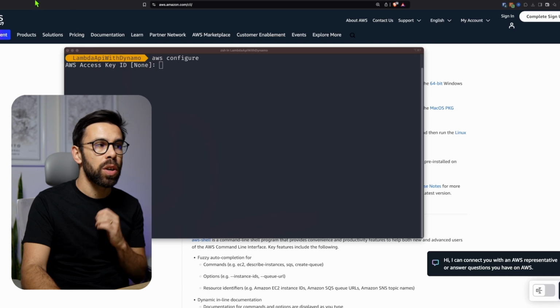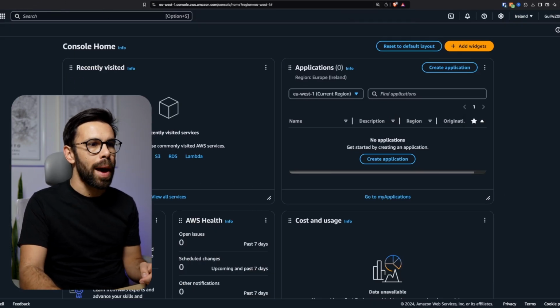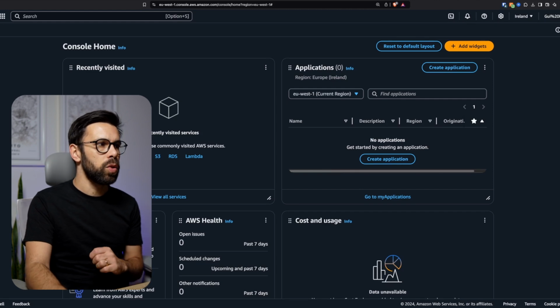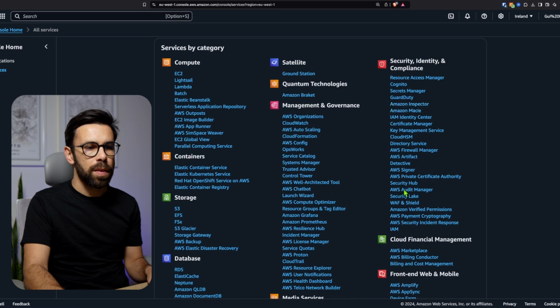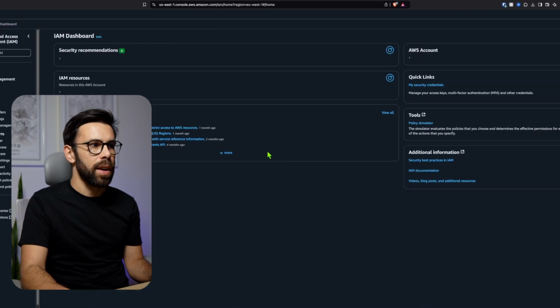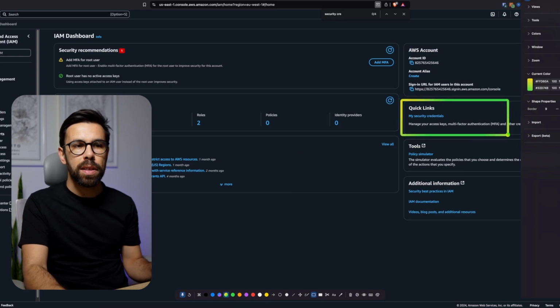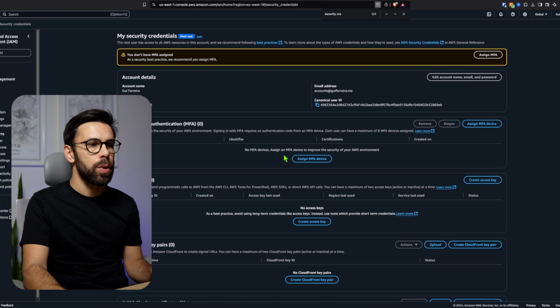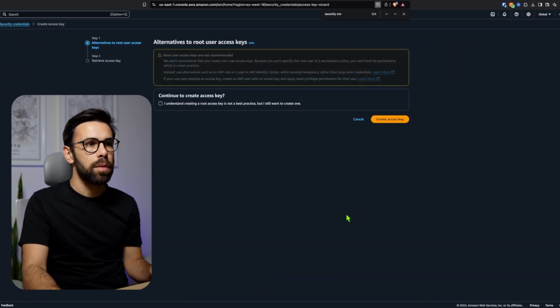So let's go to the console, that is this portal for AWS. And once you are there, go to the menu on the left, all services, look for this option, the IAM right here. Go in there, and on the right, you will find these quick links with My Security Credentials. Get into those, and here you can see the access keys. So let's create a new one, and this will tell you that you shouldn't do this in the root user.